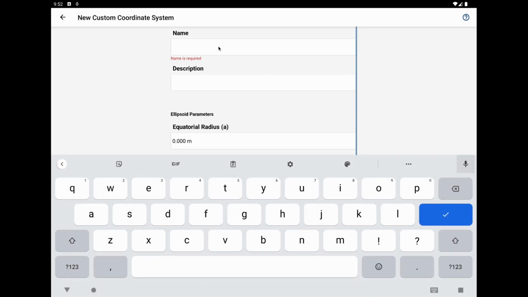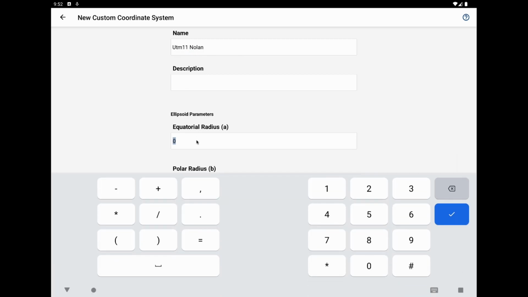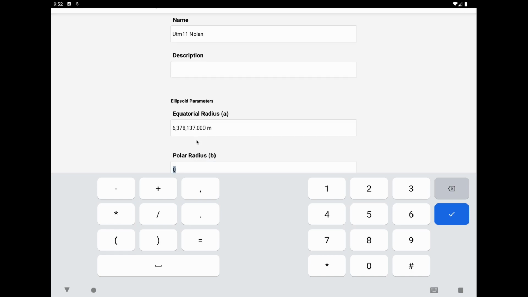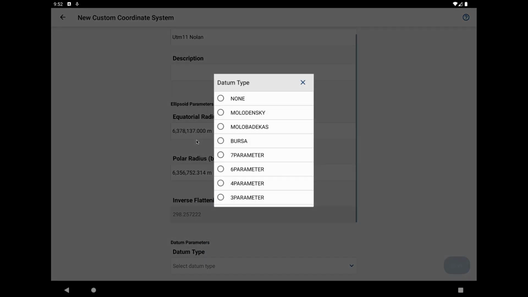And what I can do is I can give this a name. So in my case, I'm going to call it UTM11 and then Nolan to denote that I created this UTM11 zone. I'm going to leave the description blank for right now, and I'm going to put in my equatorial radius and polar radius, both of which I'm just pulling from the regular UTM11 zone. Once I have that entered, what I'm going to do is I'm now going to select my datum type. In my case, I'm going to be doing a Molodensky datum type.